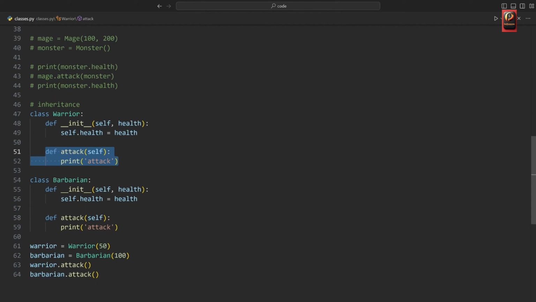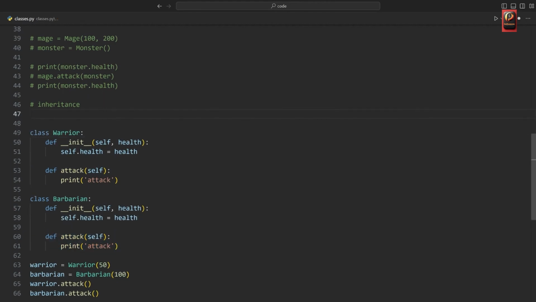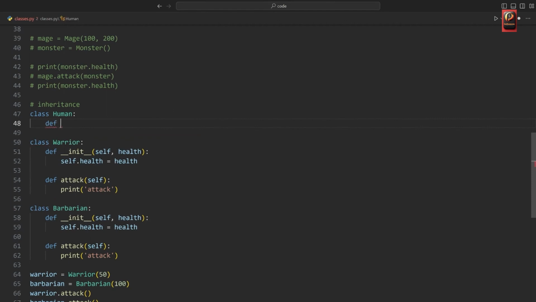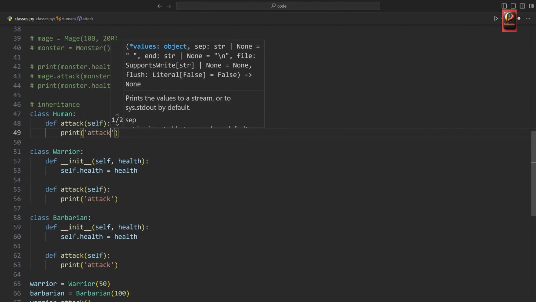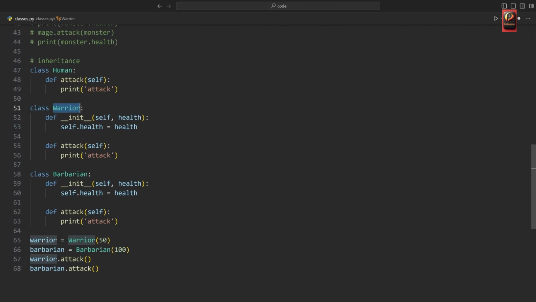Let's call it human, and this human is going to get the attack method. It still is going to need self, and in there, we simply want to print attack. Now I want the warrior and the barbarian to inherit from this human class, and this we do by adding parentheses after the class name and then specifying the parent class. In both cases, that is going to be human, and with that, we can get rid of the attack method for both of these classes.